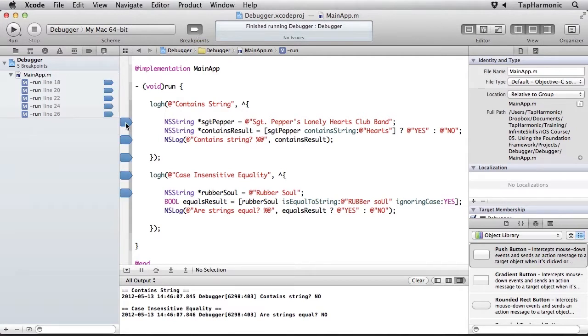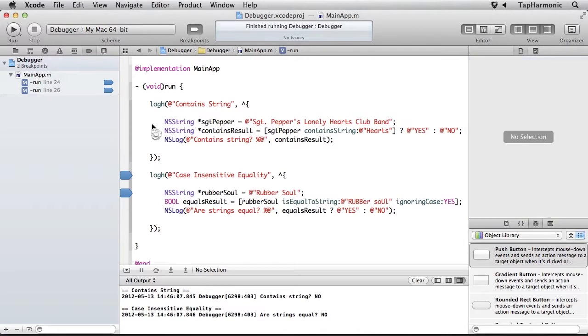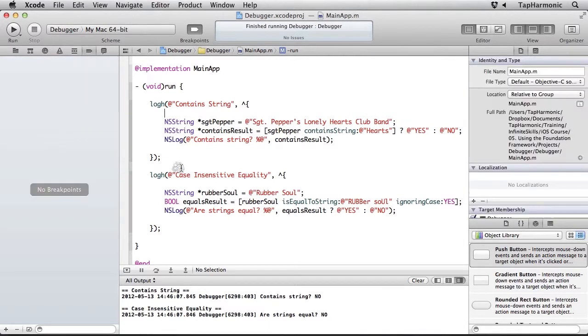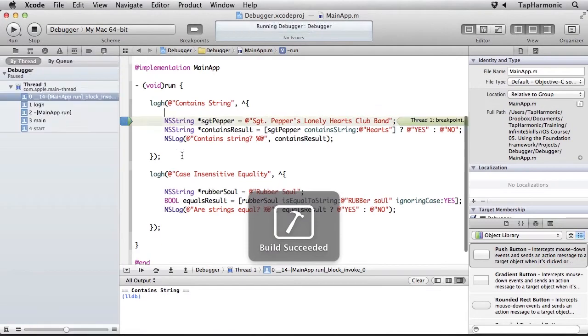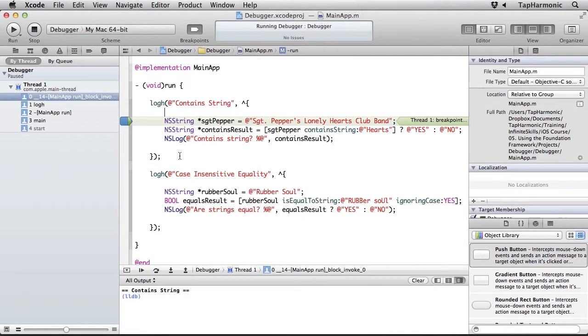I can remove these breakpoints by simply dragging and dropping. Get this fun little poof animation. I can also do that from the Breakpoints Navigator view as well. But let's start with this containString method and see what's going on with this. So I've set a breakpoint, I will run the application, and you can see that execution stops at that breakpoint.